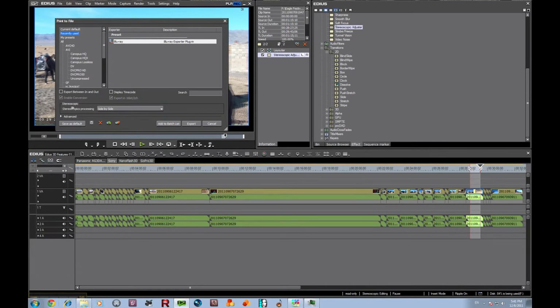The first thing that you're going to see that's new in the print to file box is stereoscopic and stereoscopic processing. And you have a list of different types of outputs: separate left and right, left only, right only, which gives you your 2D, side by side, anaglyph, top bottom, line interleave, blend and difference. So we're going to choose side by side for this particular clip. And we're going to click and say export between in and out.